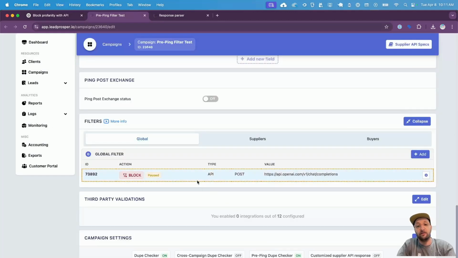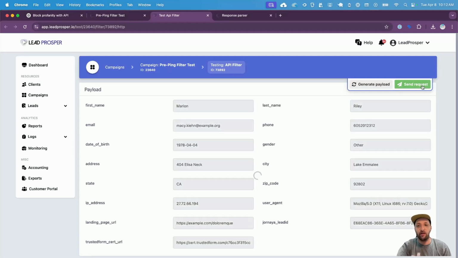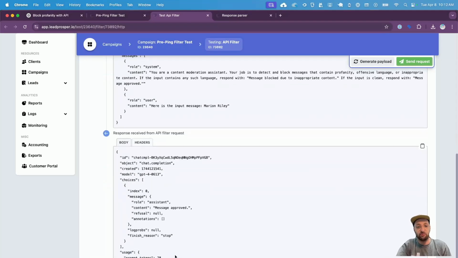Now, by default, anytime you create an API filter, it's going to be paused. So what we can do is go and test it to make sure that everything's working correctly. This looks just like your test API filter. Since we're testing against the first name and last name, we're going to use the default values that were generated since these don't contain profanity. So let's send the request. And we see here that it was successful. The message was Mary and Riley, which was the name generated. And we see here content was message approved.